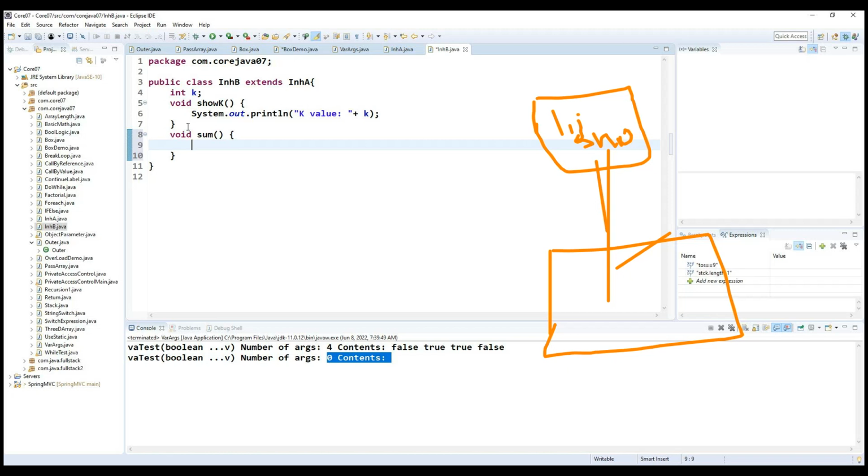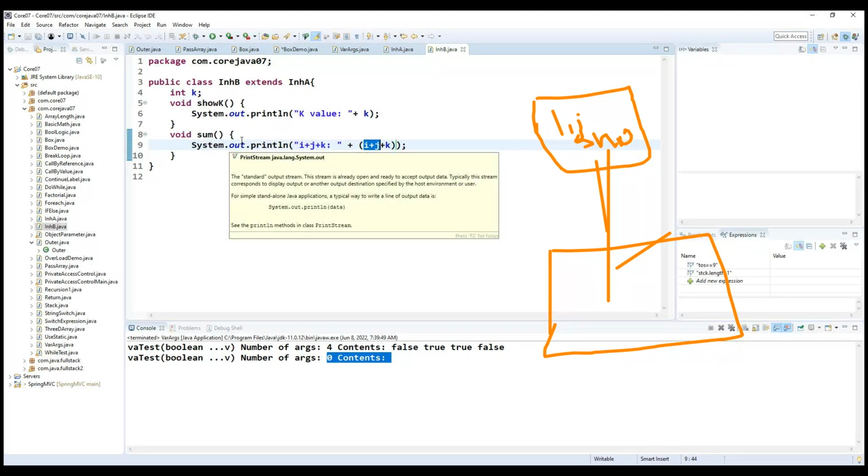Okay, and observe how we can make the sum of these three values. Here I place i plus j plus k. If you observe carefully, I did not define this I and j in the class called inheritance B. Only the variable k is defined. Even so, we are happily able to get this particular I and j here. So that we need to understand.